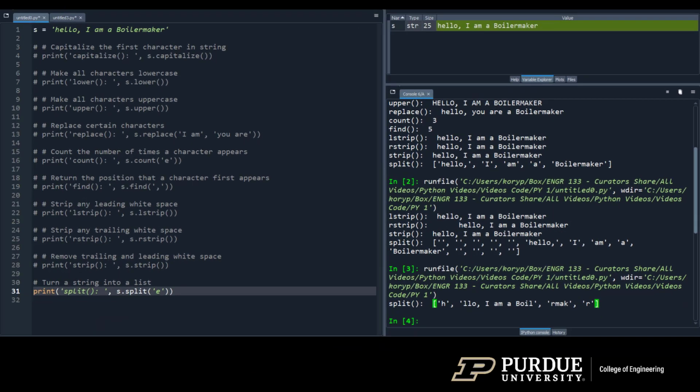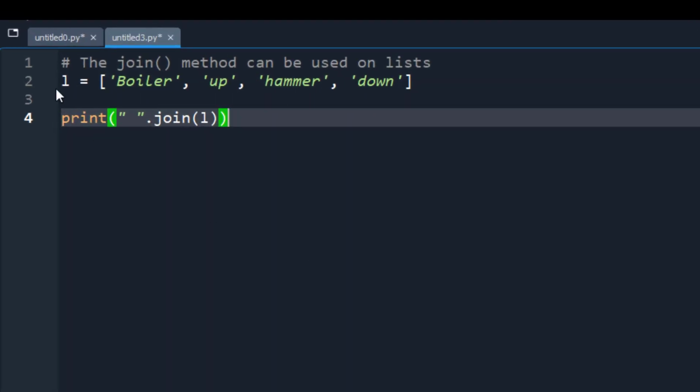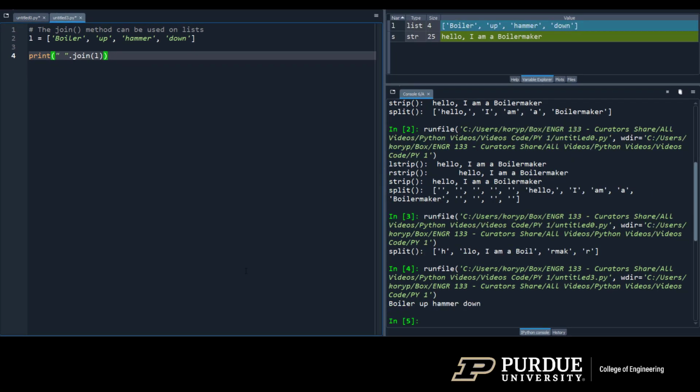So those are some of the methods we use to work with and manipulate strings. There's another common method that was in the list called join. And what join does is it takes a list and concatenates it, basically turns it into one long string. So if I have this list here, "boiler up, hammer down," and I want that to be one string, I would join on the space. So here I have a space, and I have join the list. So what this will do is it will take every item in the list and put a space between it, and then join it. So let's print that out. So here, it took the list, put a space between the words, and printed it.